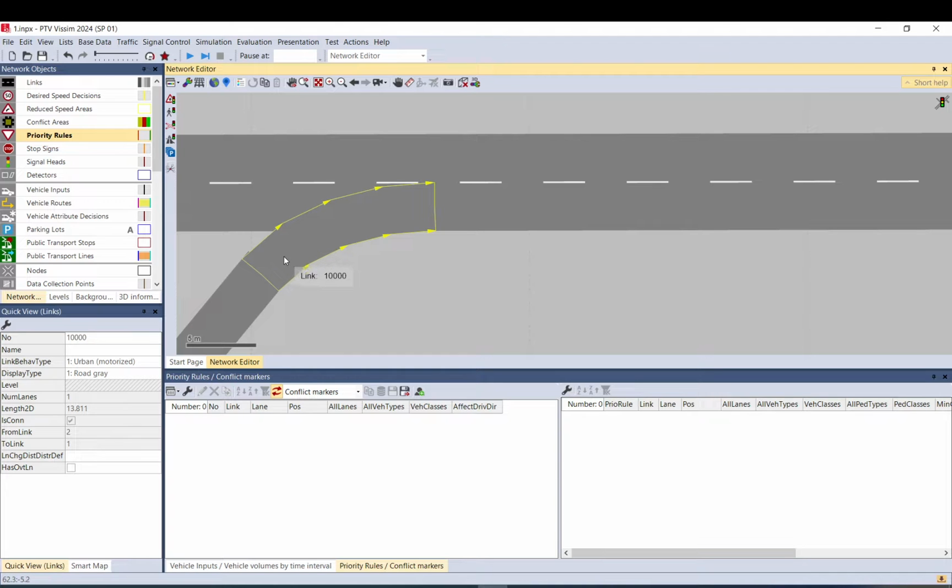When you place a priority rule, you hold control down and you click right and hold it, and then you can move it. And you need to place a stop line where vehicles will basically stop to give way. So let me place it there. And then once you place it, it automatically brings up this green one. This green one is the conflict marker. We are going to check against gaps.